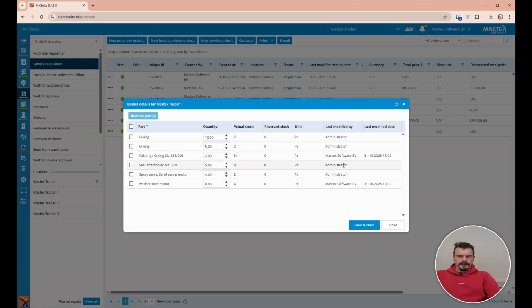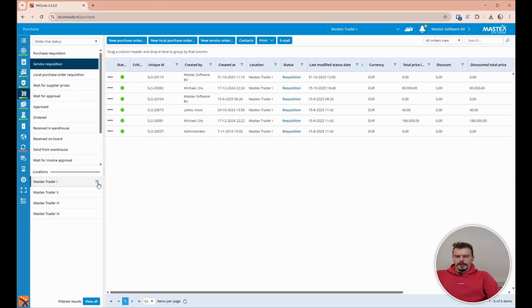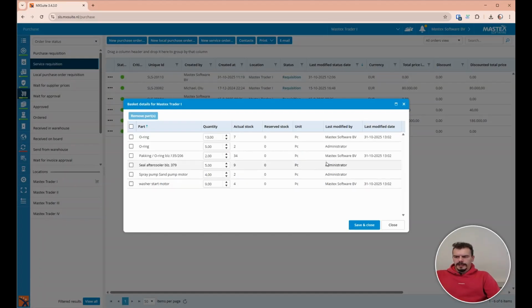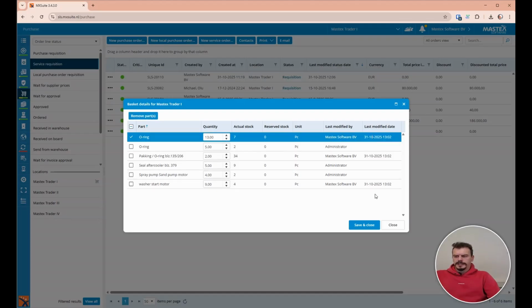In this field we have added the last modified by and the last modified date. So if I change this value from 12 to 13 and press save and close, when I open my shopping basket again, I can see that it has been last modified by Mustang Software on this date.